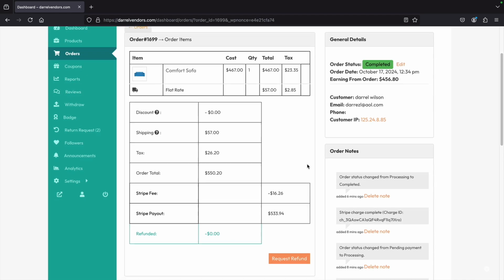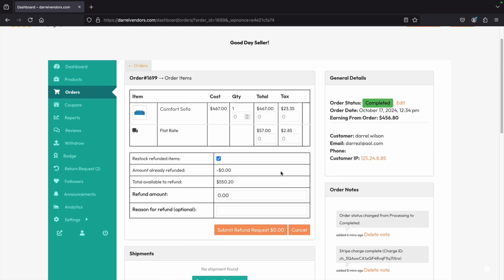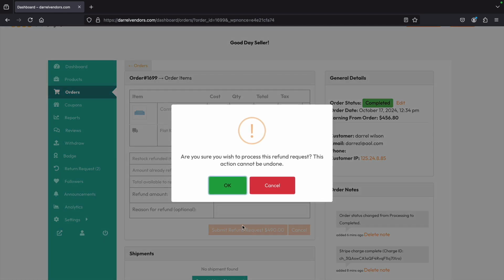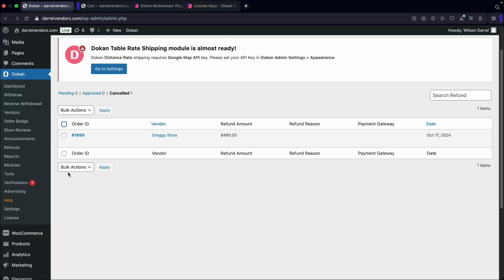Okay, we'll scroll down and right here they can click on request refunds, and we're going to put in that price there. They typically can't really get their shipping back, so that's kind of unfortunate, right? So we'll just put $23. And then we'll click submit request refund and then click on OK. And then over here under the refunds, we will see that there is the refund amount for, you know, $490.